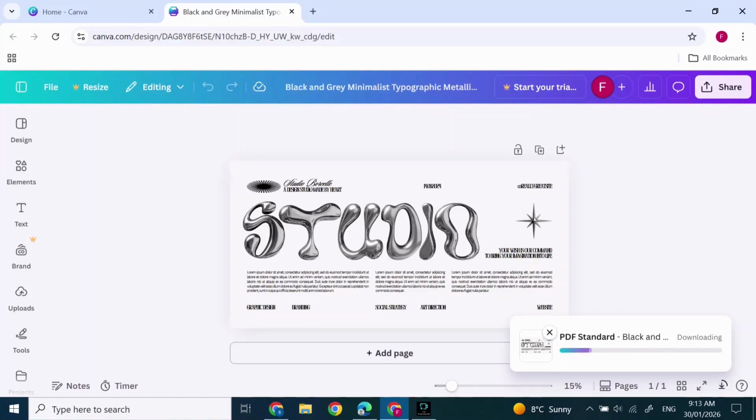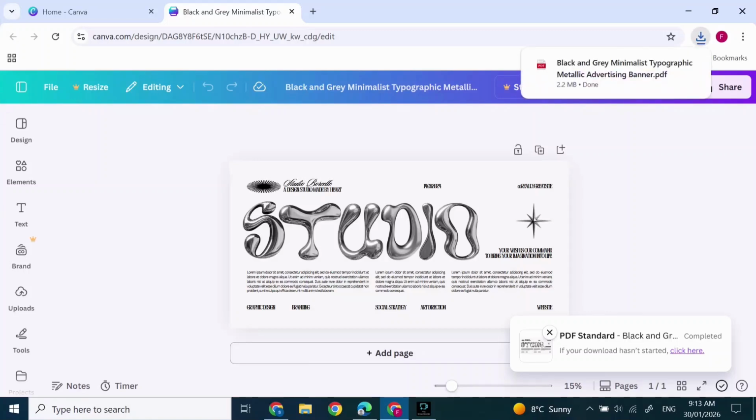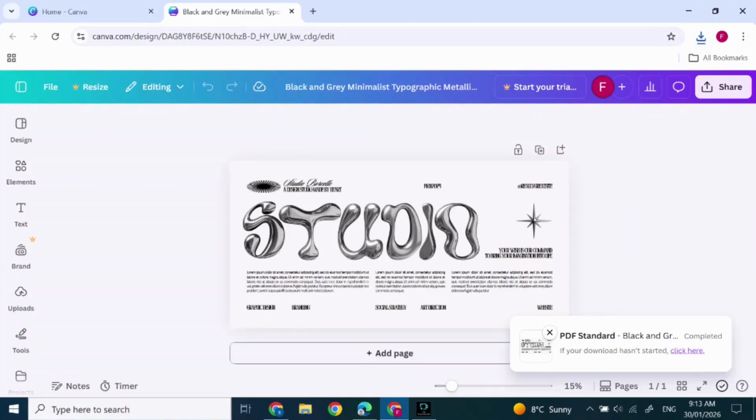After you press on download in here, it will be saved as PDF or any other file type you have selected. And this is how to save your file in Canva.